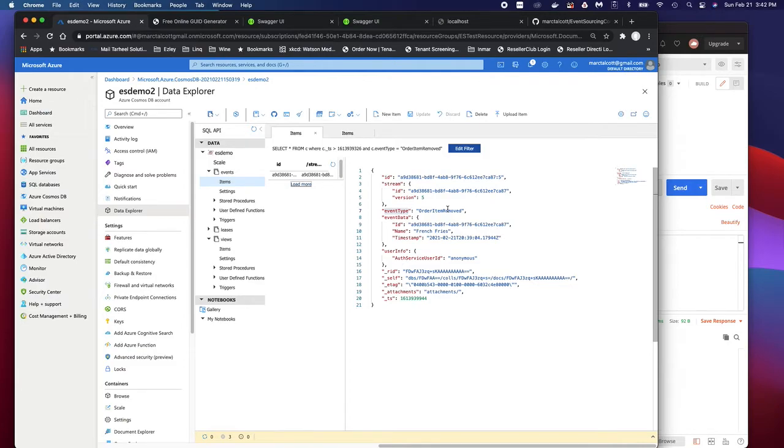And I hope that demo helps you understand how event sourcing works and why it works that way, and at least one of the benefits of why it would work that way. So thanks a lot.